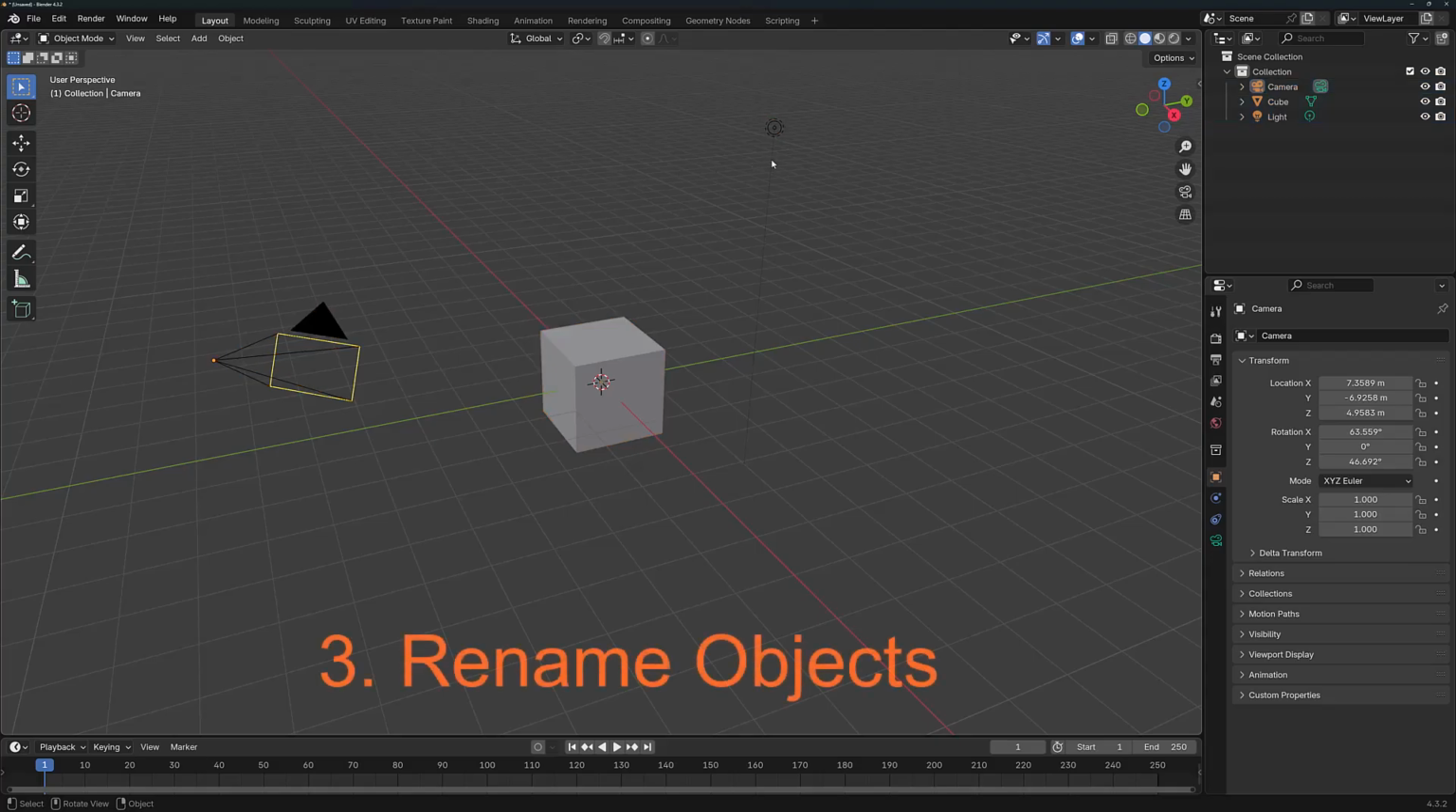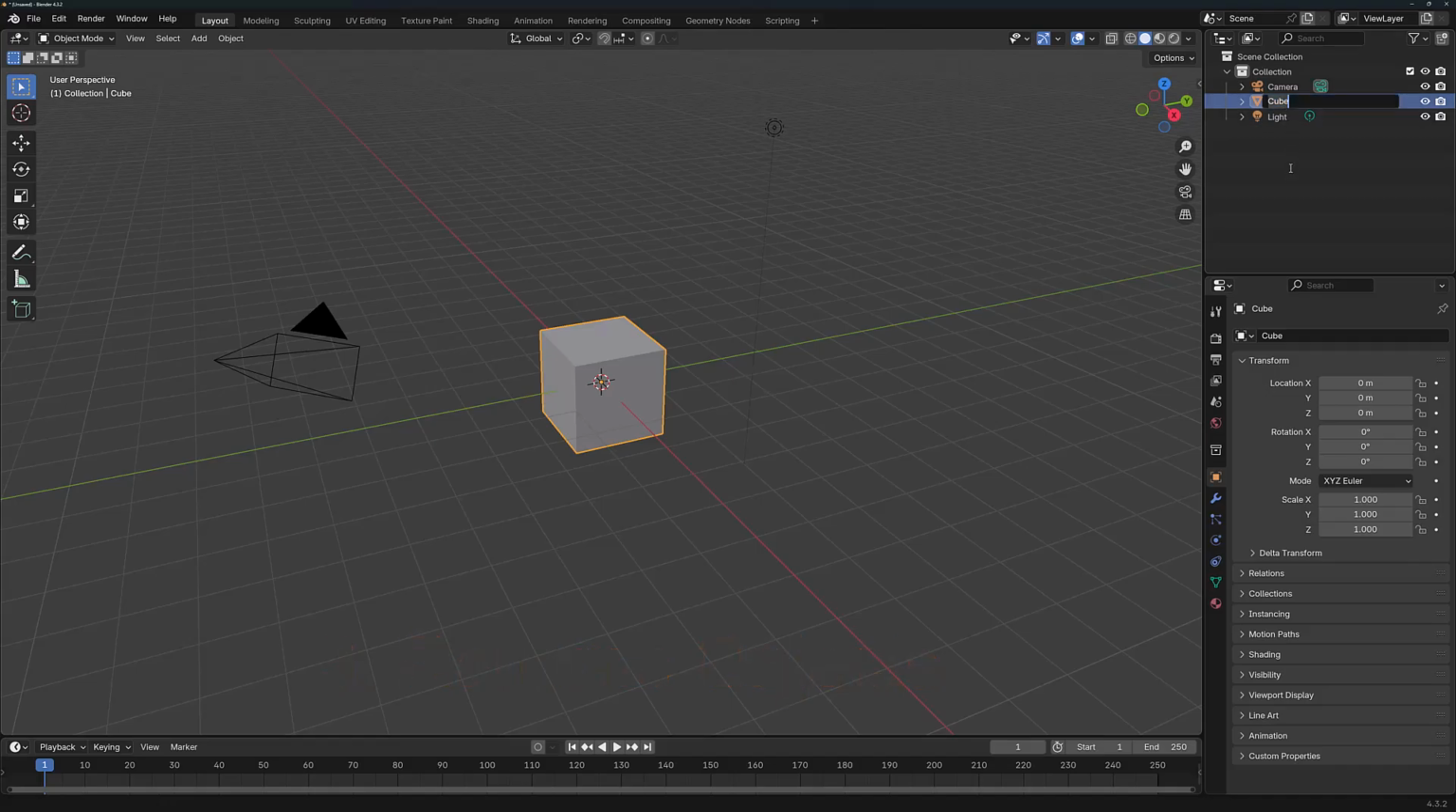To rename an object, select the object in the outliner panel. Double left click and you should be able to rename it. In this case, I'm going to rename this object as box.